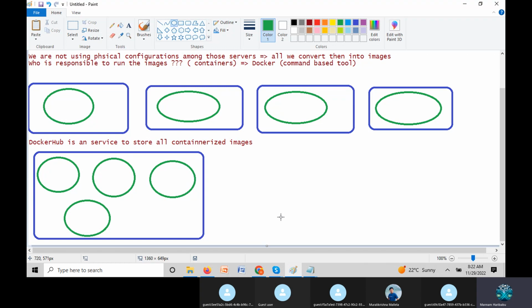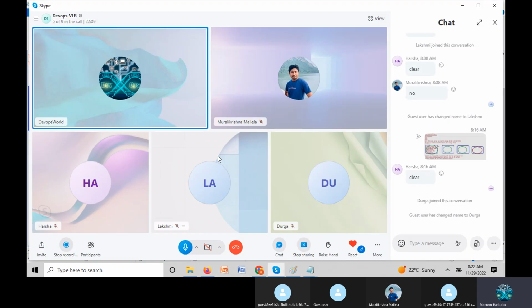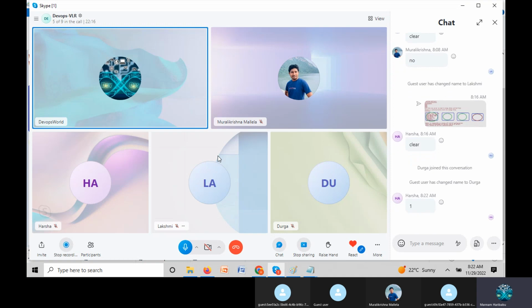Suppose within a single server you want to install a number of services. Let's say we have the physical laptop, and you install Jenkins. How many Jenkins servers do you need to install physically within a single server? Can anyone ping me in the chat? Only one. So only one server you need to install physically.